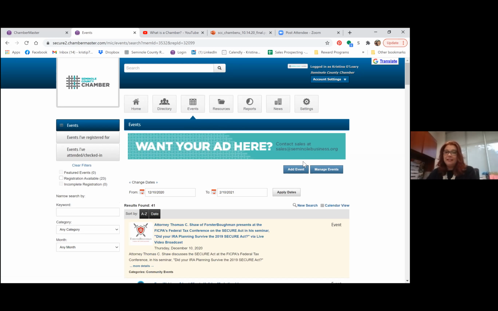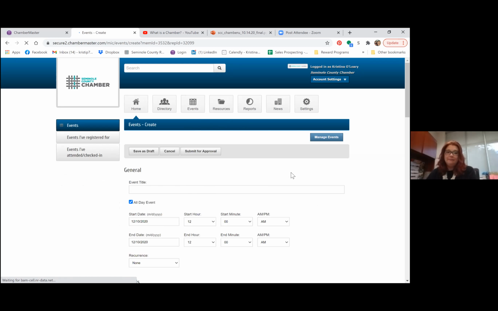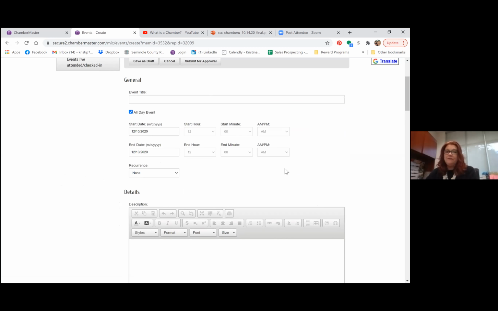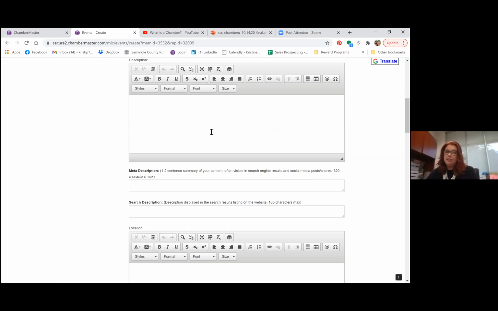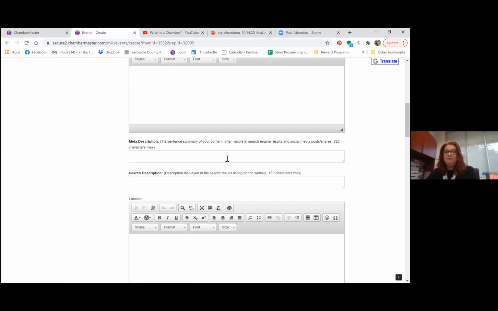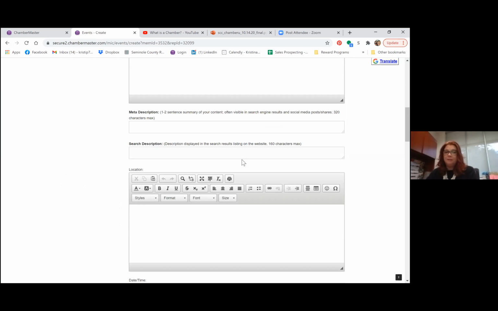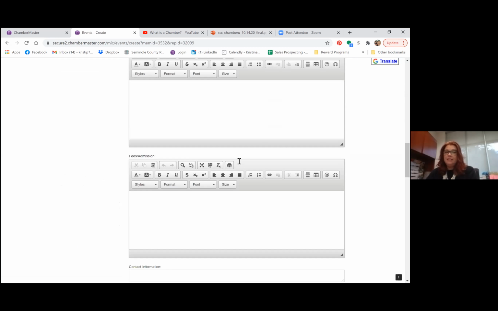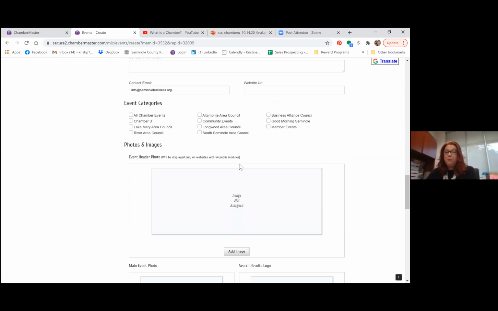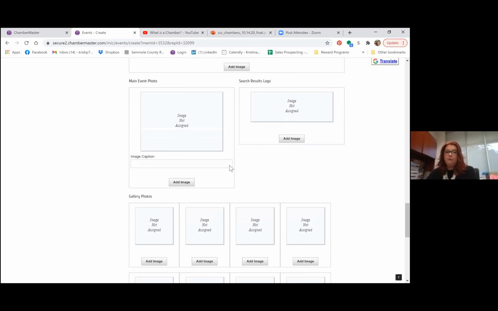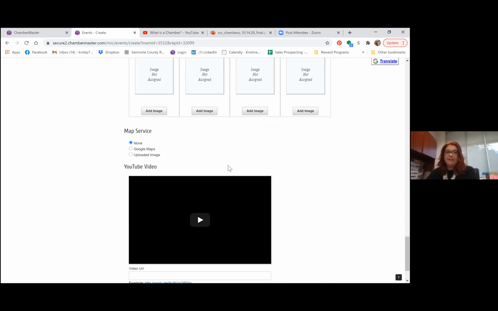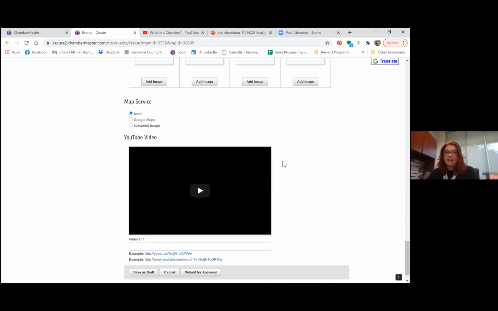Then you're going to click this button here that says add event, and fill in the information of your event, when it starts, the details. You can even put in some keywords here, location, date, time. We even have options if you'd like to add images and photos for your event to get a little more traction on it.